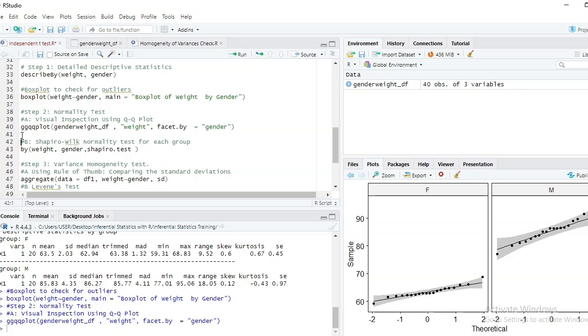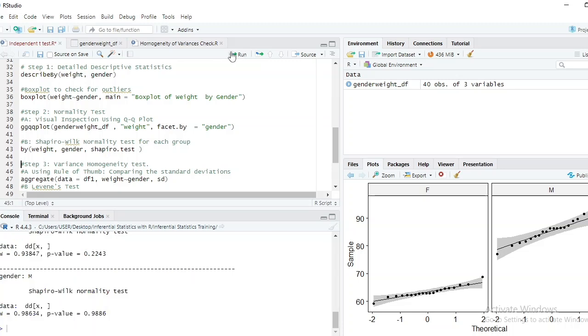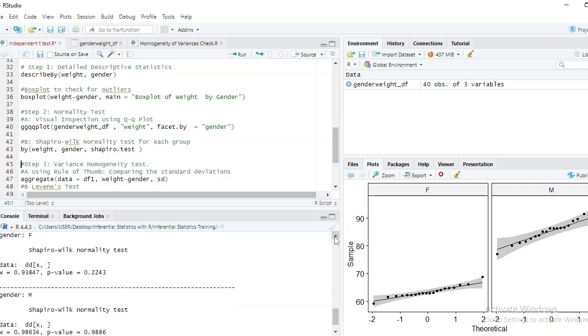The formal test we are going to use is the Shapiro test. Because we are grouping, we are going to use the by function. The first argument is the dependent variable, the second argument is the grouping variable, and the last one is the name of the test, Shapiro test. If I run this, I get my result. For female, you can see 0.2 is greater than 0.05, so we cannot reject the null hypothesis of normality. So we assume that within the female gender, weight is normally distributed.